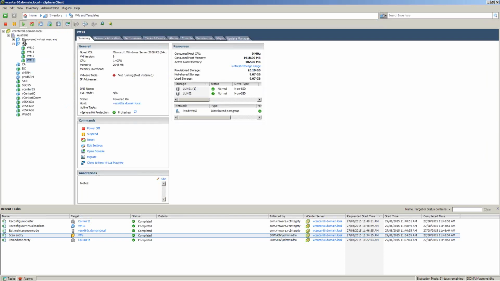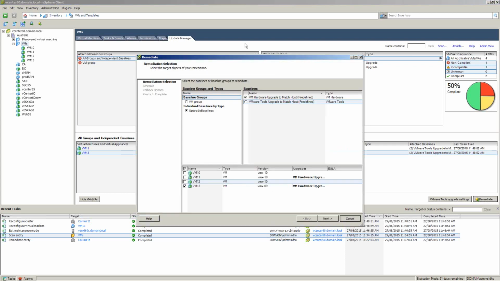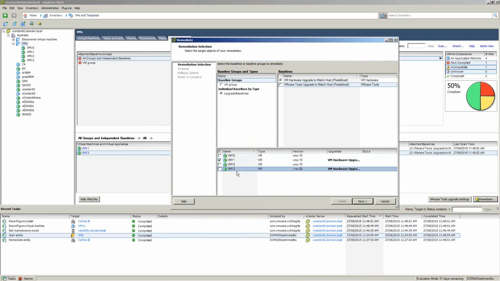So if it's not running VMware tools, that's the error that you're going to get. So incompatible won't do it. You need to have VMware tools running on the VM to be able to remediate it, which kind of makes sense. But yeah, just putting it out there. So if you remediate them, so it's just not compliant. So we're going to do 11 and not 13.